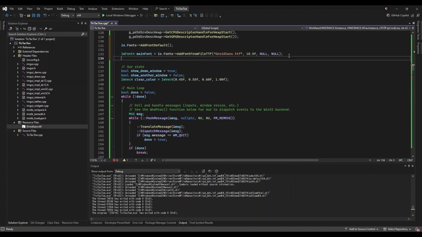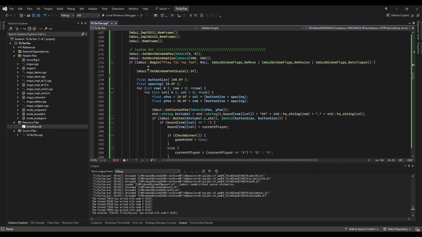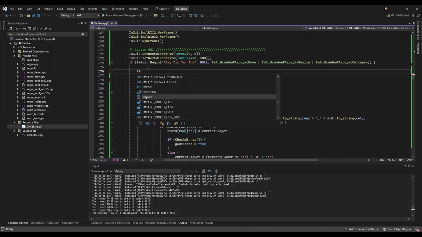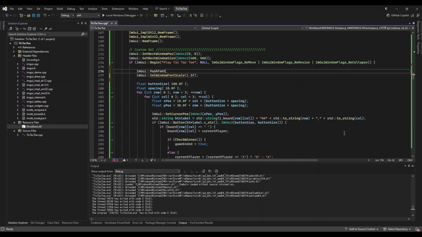After loading the font, it's a good idea to verify that it loaded correctly. If the font fails to load, you'll need to debug the issue. Once the font is successfully loaded, push the new font to ImGui using the push font method to apply it. Run the app to see the updated font.